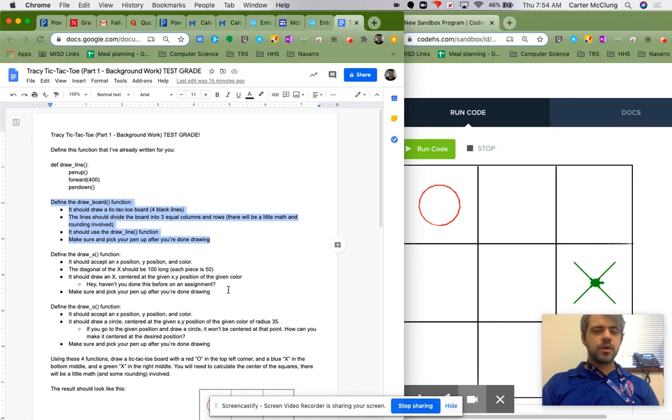Okay. The next thing is the draw x function. Now you've seen Tracy draw an x over here. It should accept an x position, y position, and color. What you need to do is draw an x centered at that xy position. And the X needs to be the given color, which we've already done something very similar in a previous assignment. You can absolutely reuse the code from there.